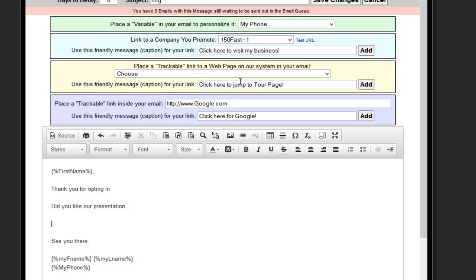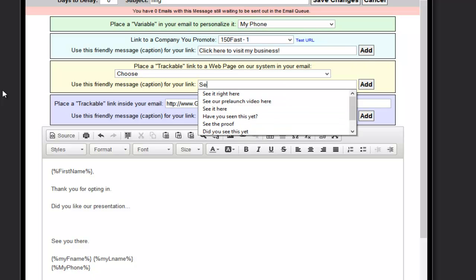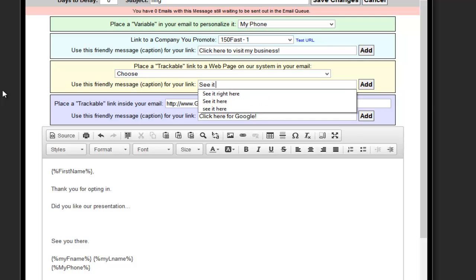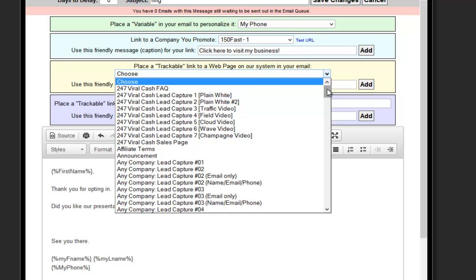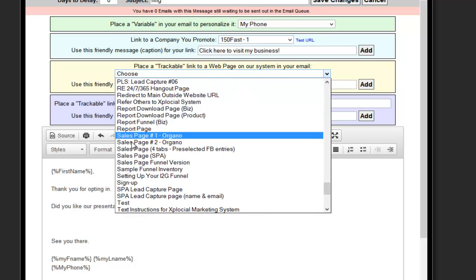And so if I go up here, it says place a trackable link to a web page. So the first thing I'm going to do is I'm going to type in the text here, whatever I type in here will be the clickable text they see in their campaign. So I'm going to type in, see it here, and the page I want to link to is, here it is right here.